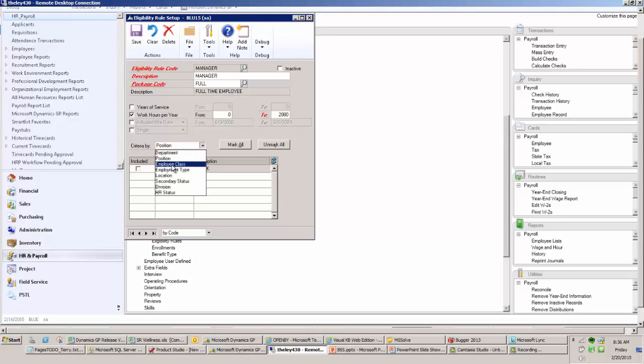We have classes. A lot of people classify their employees by classes. You can say whatever class gets this eligibility plan. We added more options in here for you to classify. Employment type, location, secondary status, that was new, division, HR status. So a lot of different options for you to say who gets what eligibility group. Here's a common mistake about this window is you might say, come in here and say, okay, for Department A, they get health.